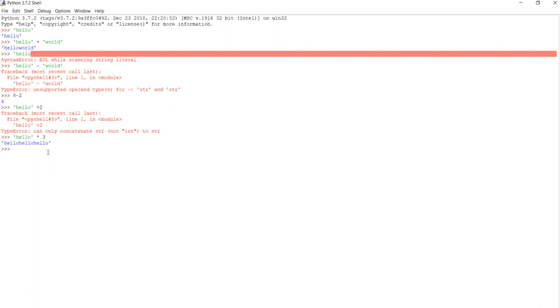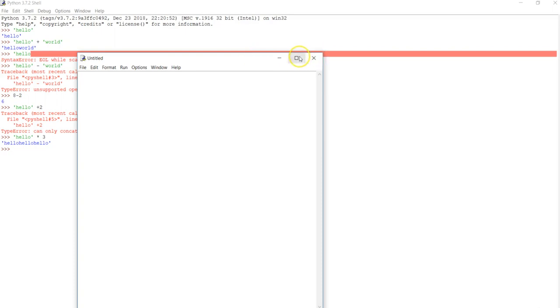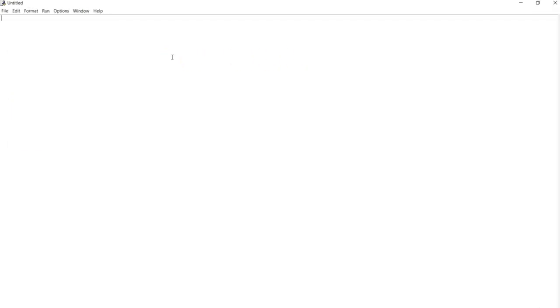Alright, now we're going to write our first program. What I'm going to do is go to File and click New File. So I get a new screen that is brand new. And then I'm going to type print, and inside of it, in quotations, I'm going to put hello world.